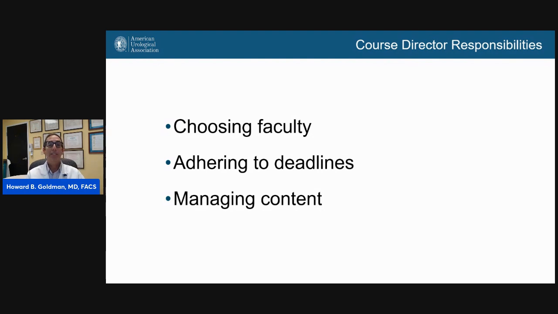There are all kinds of deadlines that have to be met. There are questions that have to be created for some of the self-assessment, things of that nature. So that's something that you'll need to work with the AUA staff on and make sure that your lecturers are keeping up with that. And then as far as content, you're going to, together with the AUA, envision what the course looks like, come up with the content, communicate that to your faculty, and then make sure that the faculty stays on target when it comes to that.